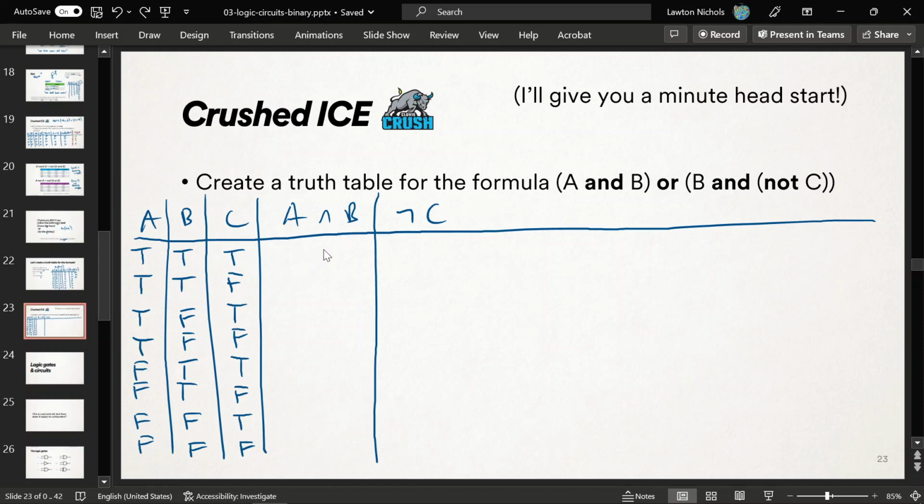Alright, so A ended with B, so true and true. True, true, false, false, false, ended with true. Well, one of them is false, so the whole thing's false, false, false, false, false. So there's a lot of falses there. Not C, well, it's just true, false, so flip those. So false, true, false, true.